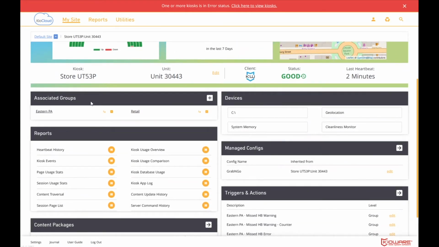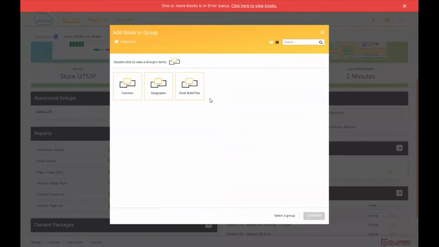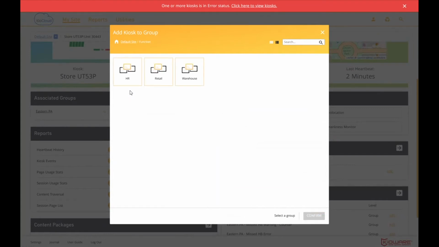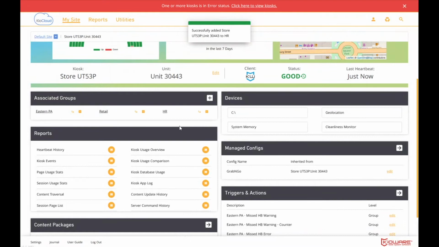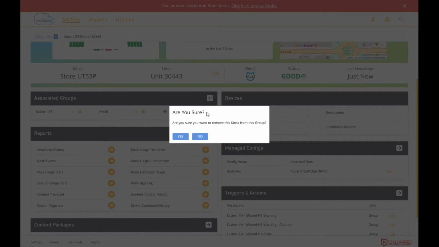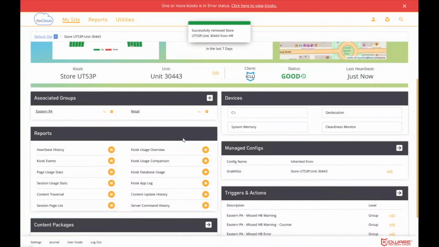So in the first session, I talked about associated groups, and this particular kiosk is in the Eastern PA group. It's also in the retail group, and it's really simple to add it to additional groups. Say this kiosk not only did retail, it did human resources too. Well, we just click, drill into the function, and select HR. And now it's also a member of that group. I'll tell you what, let's just delete it. It's now gone.